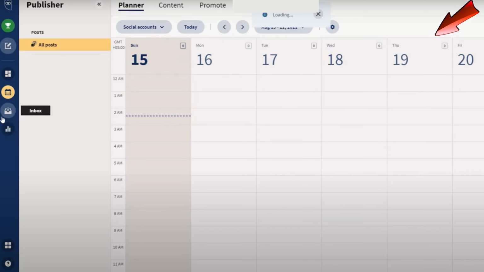So here is how it works: you can access the publisher, you can schedule the post, you can view and manage scheduled content, you can do post review, and then you can work with a team here. So basically that's the advantage of it.